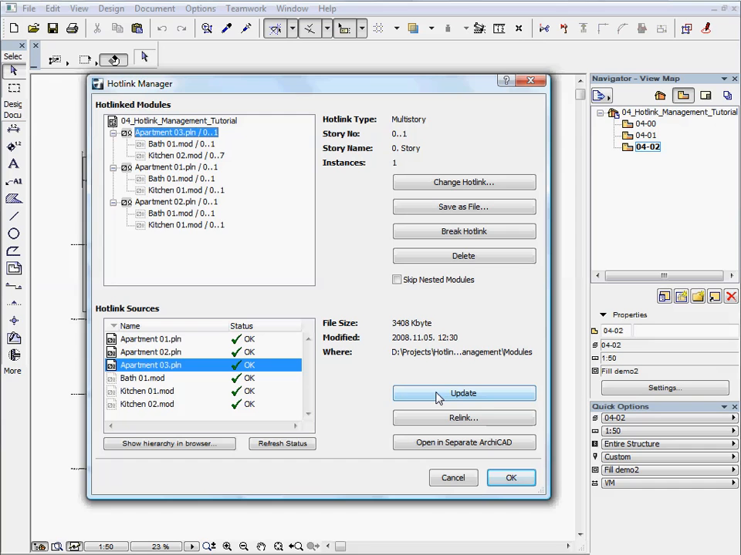Update. For any file having the status of modified, click the Update button to update all instances of the module placed in your project from the selected source file. Relink. Use this command to replace the selected Hotlink source with another file. This means that all module instances based on the original source will now be replaced by modules based on the new source you've relinked here.